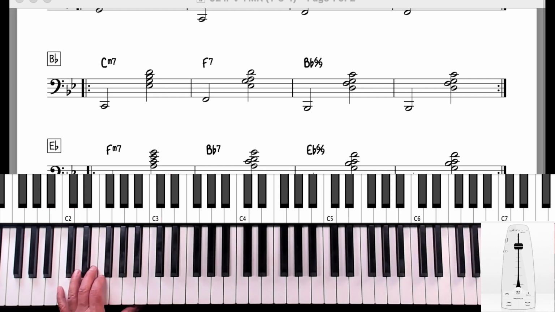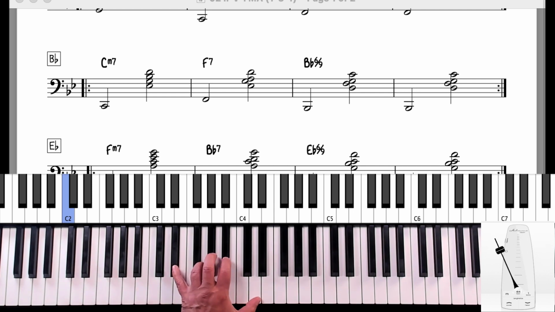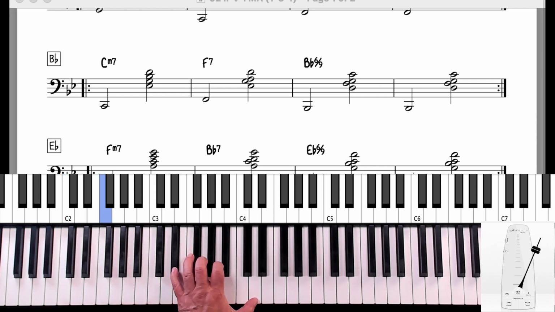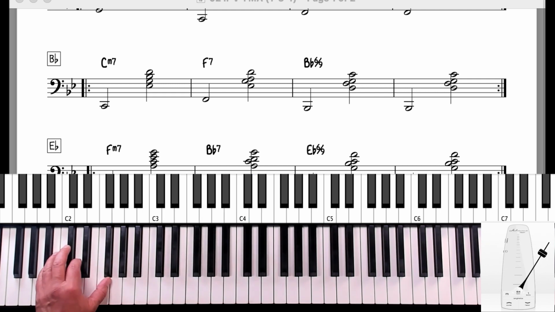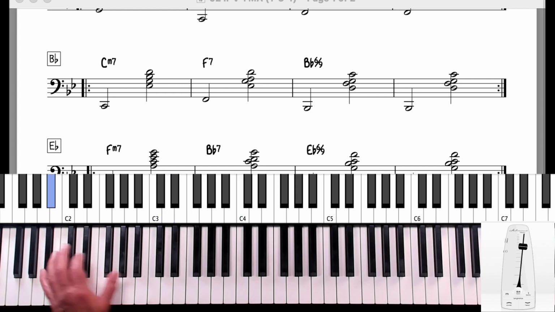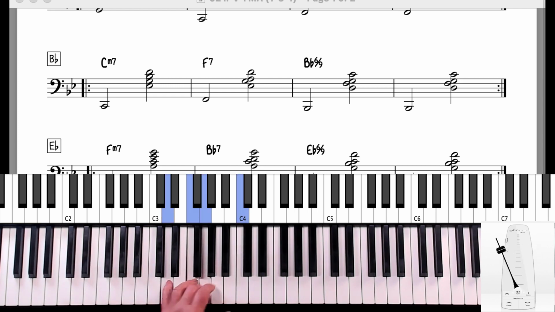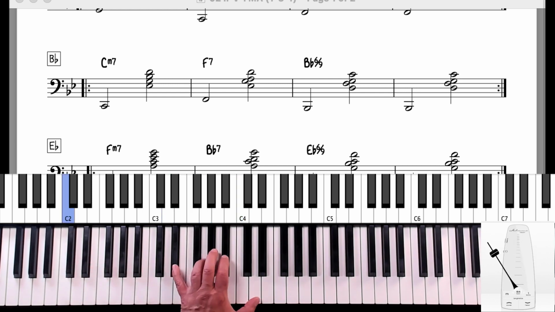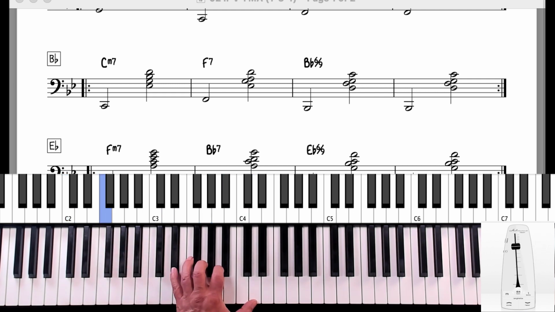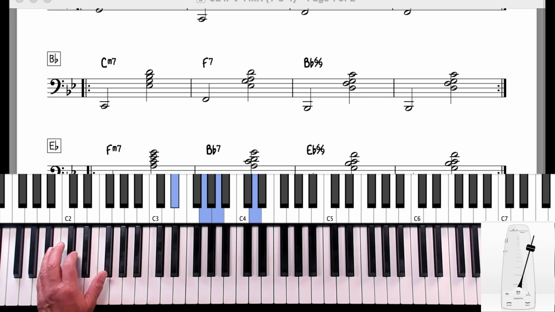So here we're going to practice together a couple times. 1, 2, 3, and 2 minor 7, 5, 1. Again. 2 minor 7, 5-7, 1, 6, 9.